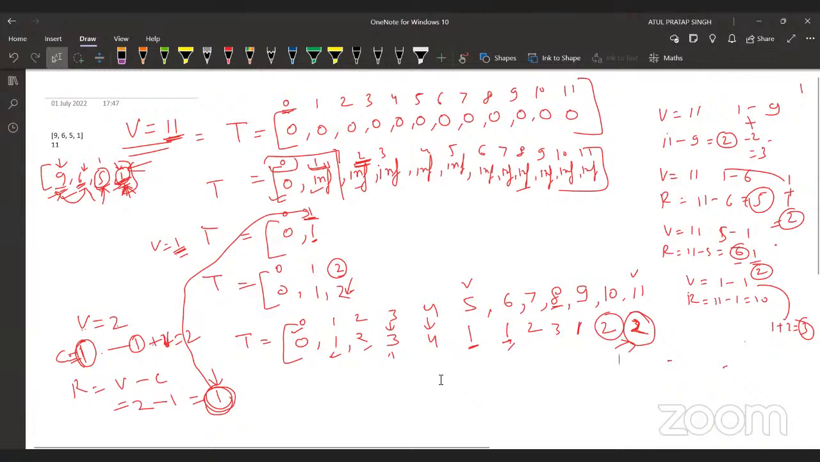For example, if we take any value which cannot be achieved by the given coins, then definitely in the final answer, the infinite will remain the same in our final table. If we get an infinite value for our final v, that means we return -1. That means we cannot achieve this value using our given coins.